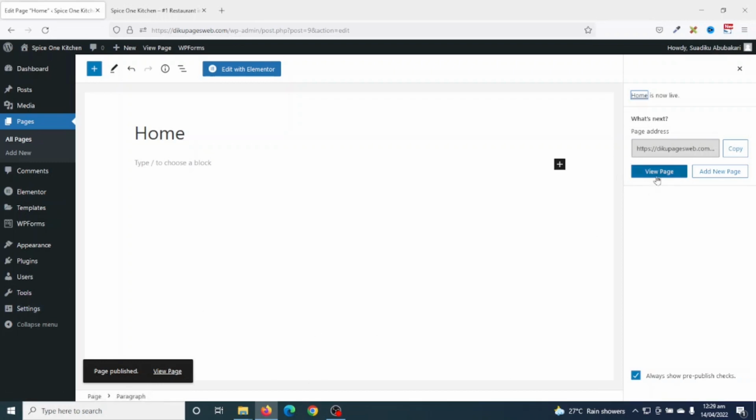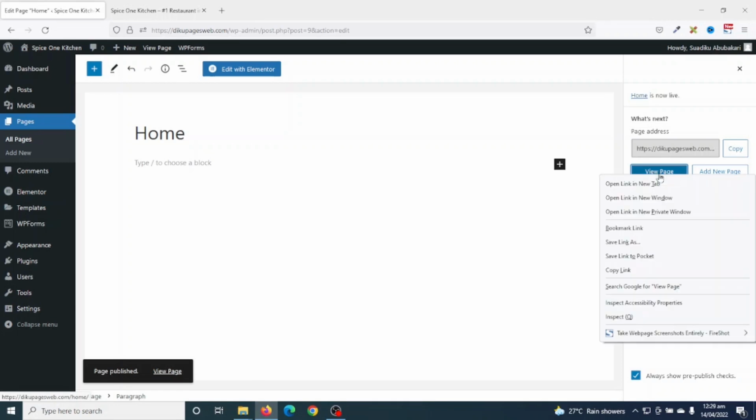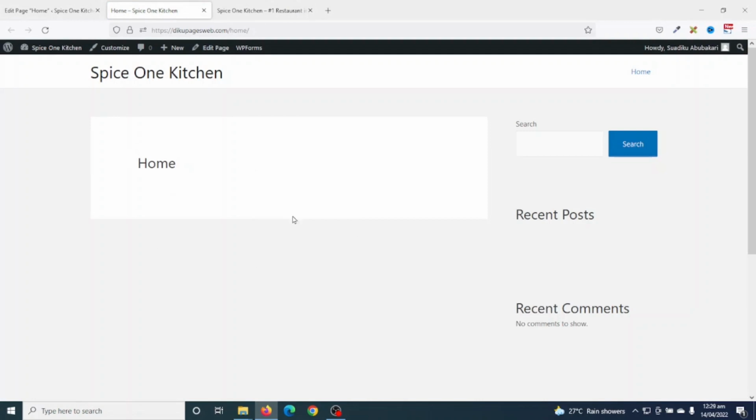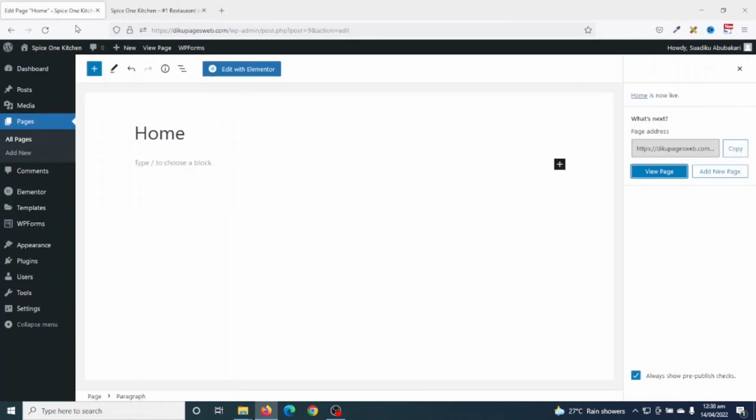We can go ahead and view it by right clicking, view page, open link in a new tab. So we have our home page right here, and it will also be displayed at the menu section of our website. I can exit from here for now.